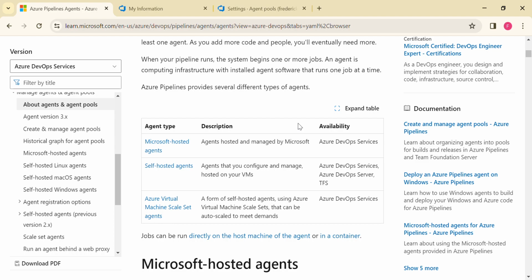Then we'll mention the source path of where the source code is located. Then it takes the code, builds it, and puts it in the artifact. That's how the agent does it. Okay. So the Microsoft hosted agent is a cloud VM provided by Microsoft.